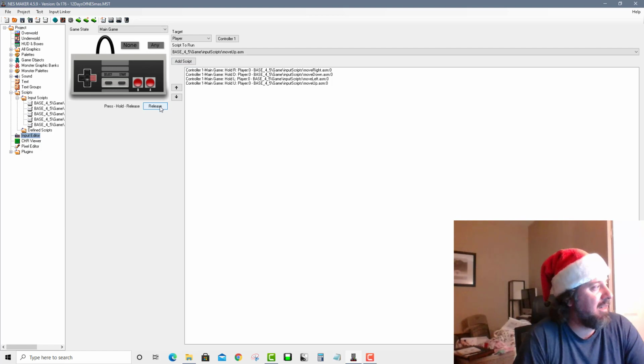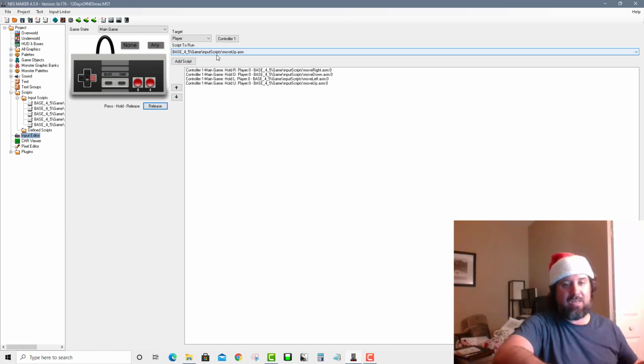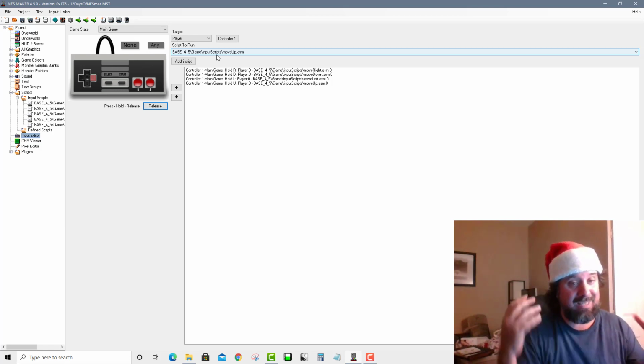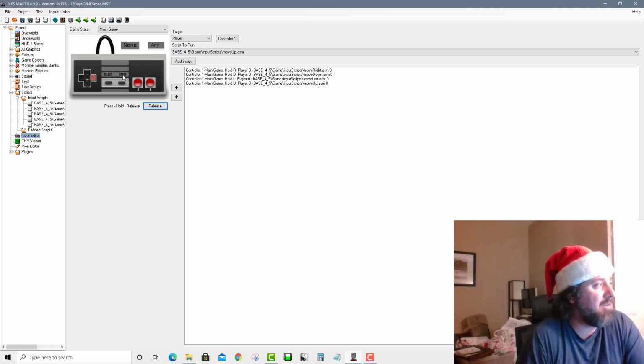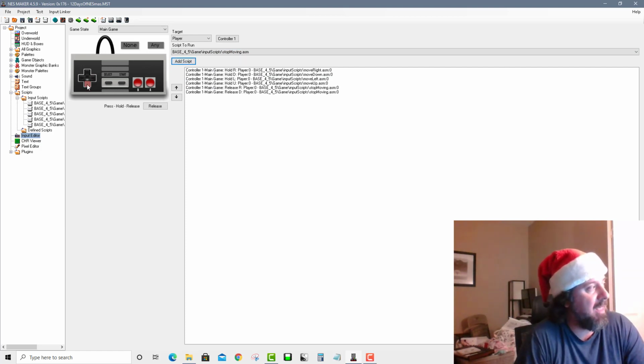When I release my right button, what do I want to have happen? So I'm pressing it, he's moving, I let go, that's when I want him to stop. So when I release the right button, I want him to stop moving. And when I release the down button, I want him to stop moving. And when I release the left button, I want him to stop moving. And when I release the up button, I want him to start moving.